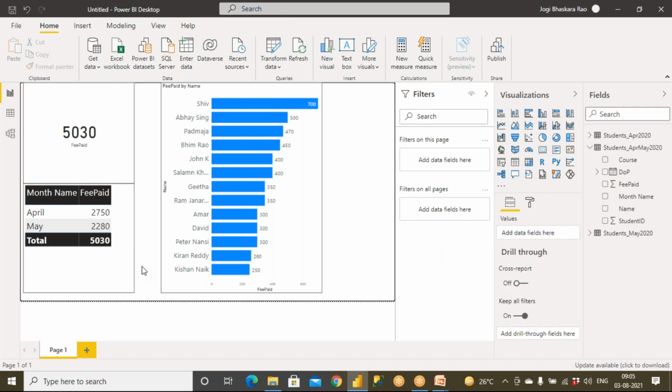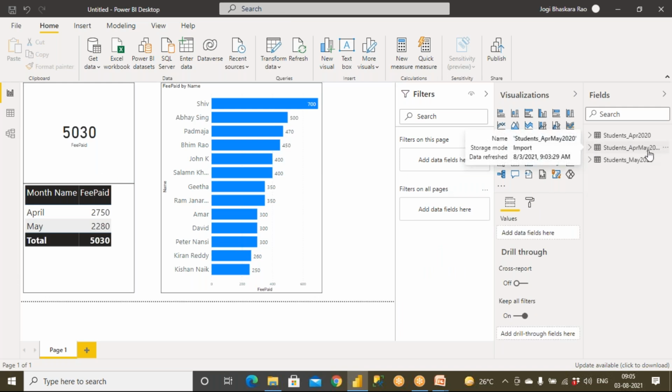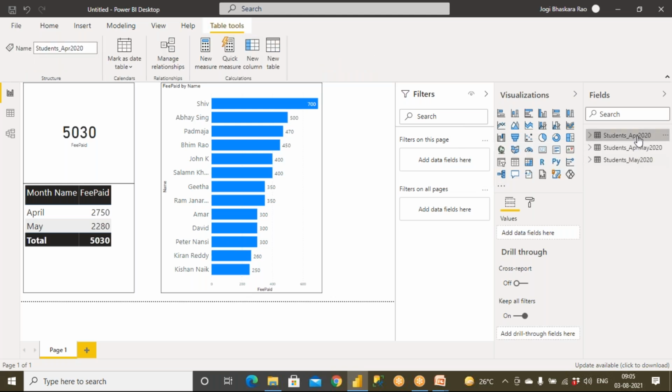Now everything is combined. But the question is, if you have April and May data here, why are you getting this file and this file separately? That is nonsense, right? I have this data in this file itself. But why are you getting again this file separately, this file separately? I don't want to get these two files. Then what should I do?